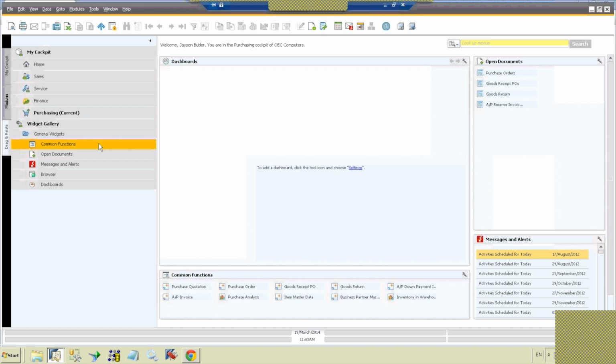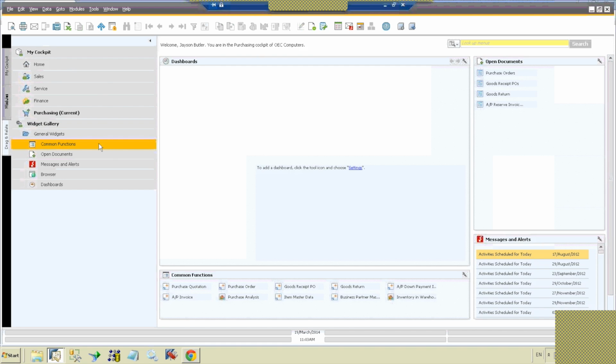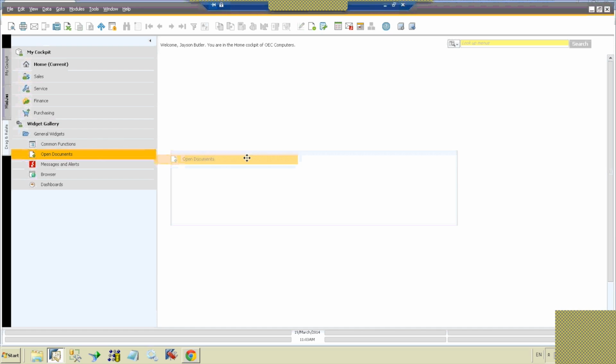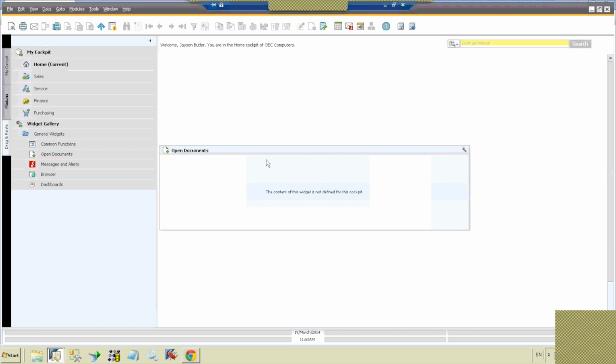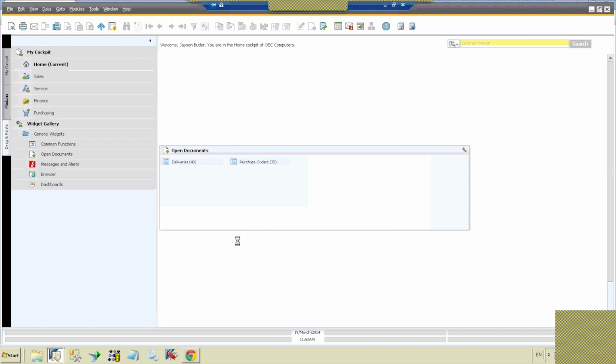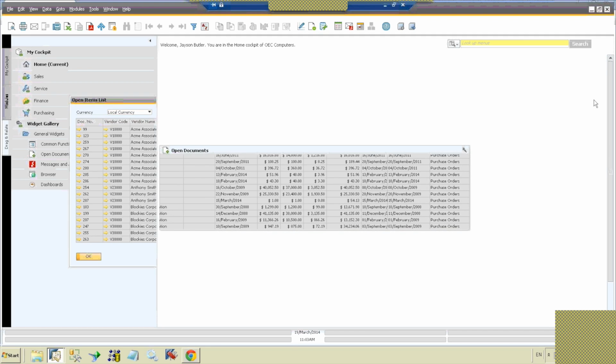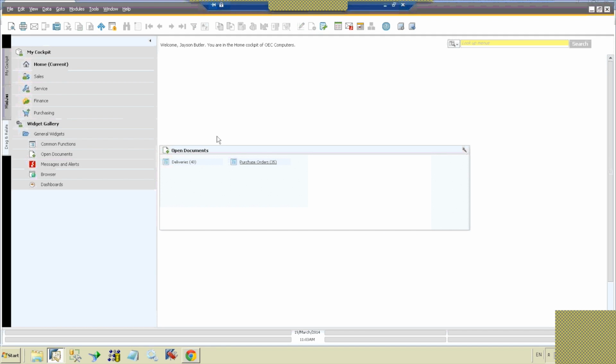So here, let's go home and we can set up, using the widget gallery, we can go to open documents, right? We've discussed open documents a little bit. And we can go to settings, and let's turn on some of these open documents. Let's turn on purchase orders. All right. And we can see that we've got 35 purchase orders. Look at that, pretty handy. So this is how cockpits work.